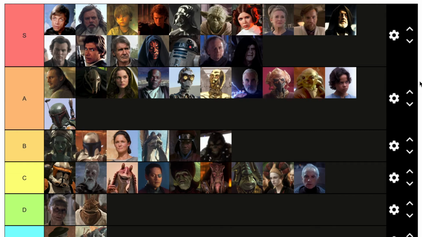Right off the bat, when we meet him in the cantina on Tatooine, Han's entire journey is just great, from being selfish, only thinking about himself, to becoming a general in the rebellion. It's great, so gotta be in the S tier.